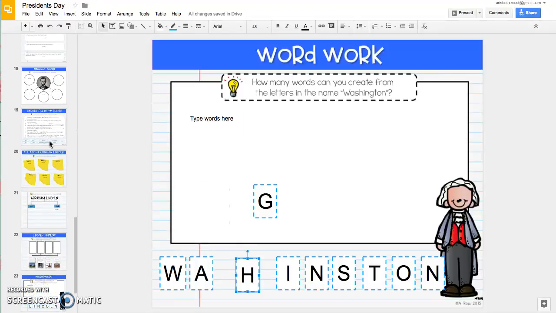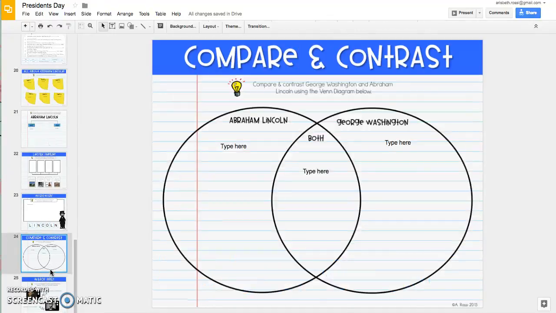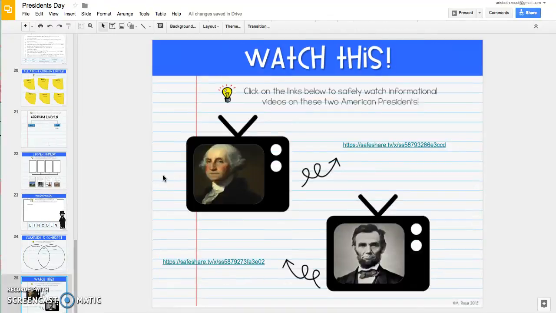There's multiple reading passages for both presidents. There's compare and contrast. And then what I love most about these are the links to videos, informational text videos that give them a deeper understanding of what the topic is, whether it's Chinese New Year or Groundhog Day or Native Americans. This one's specifically on President's Day.